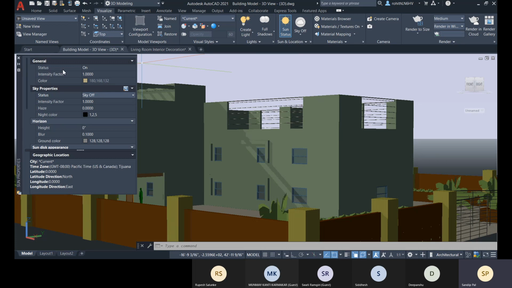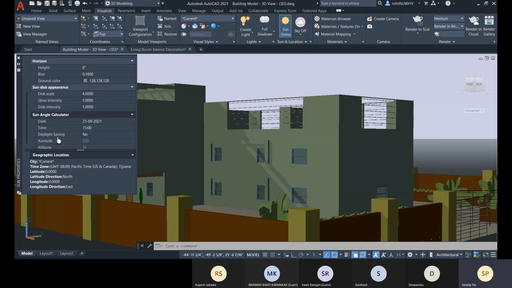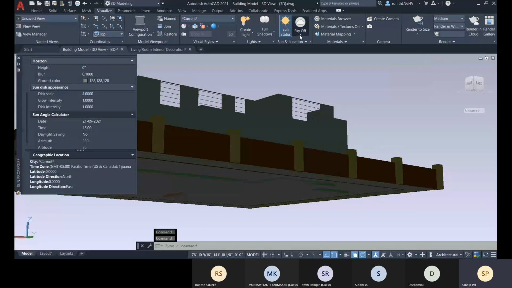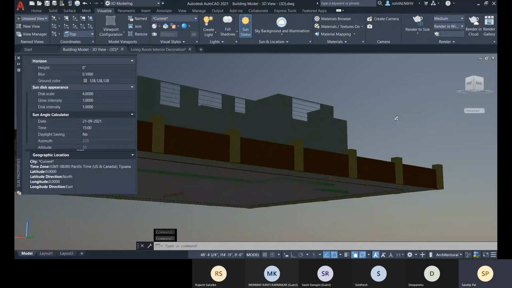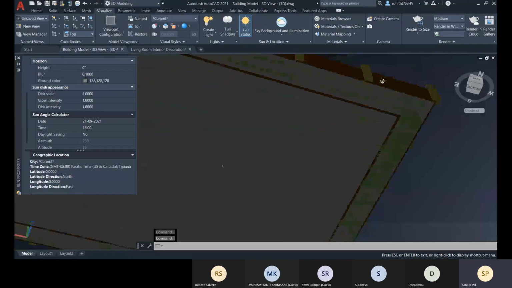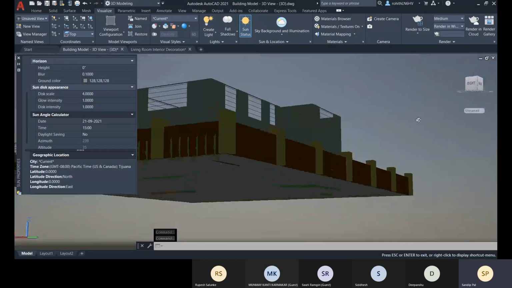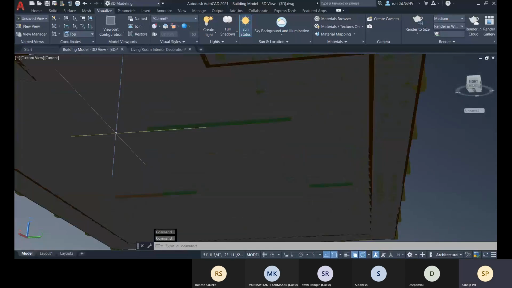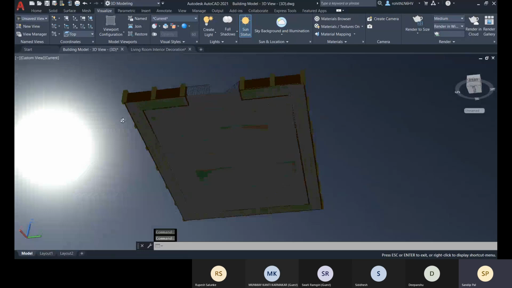Now let me just change the sun position. So you have this horizon. Also, you can change the horizon height and all. Now we have some sun disk properties. Here, let me add this sky background and let me show you that there is one sun out there. Let me just close and let me show you. There is one sun. Yes.